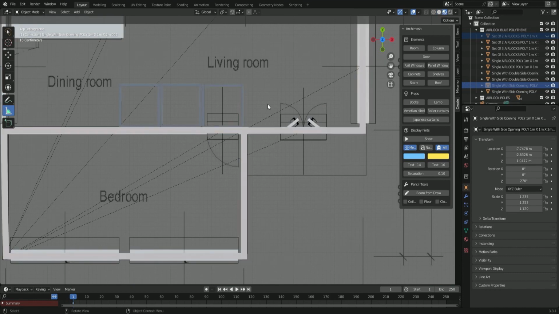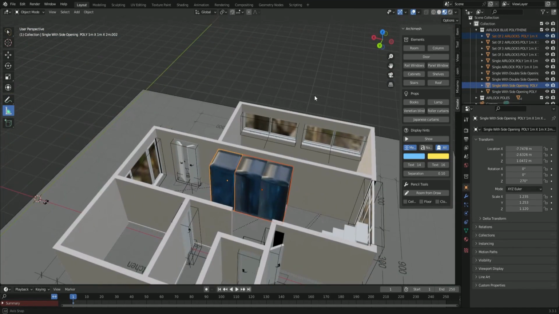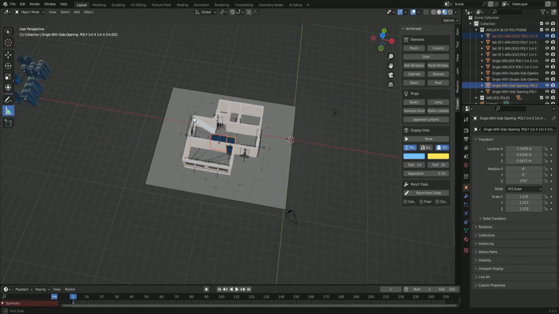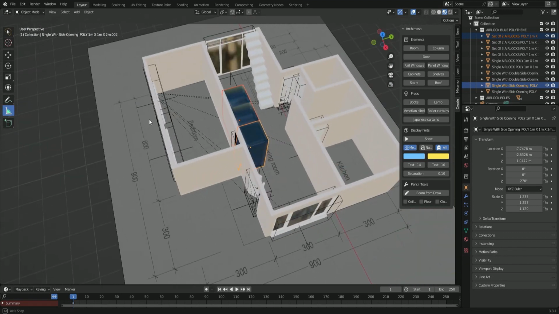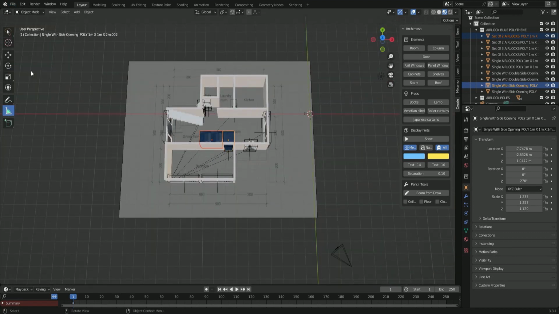We can just tap H, and then you can still see the airlock poles. As you're about to see by the airlock poles, they are one meter by one meter by 2 meters tall, the standard ones, and then we've got the smaller ones as well.